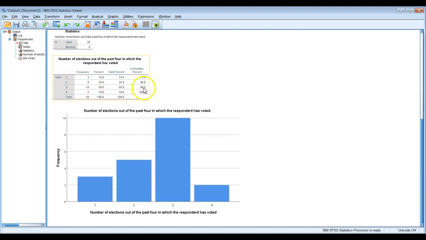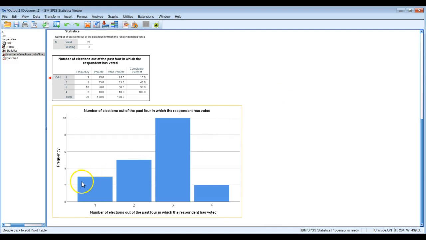Then we'll go to our output window, and we'll take a look at what we get. So this right here is our frequency table. It tells us we've got 3 people who voted in 1 election, 5 people who voted in 2, 10 people who voted in 3, and 2 people who voted in 4. And we can see what this looks like on the bar chart.